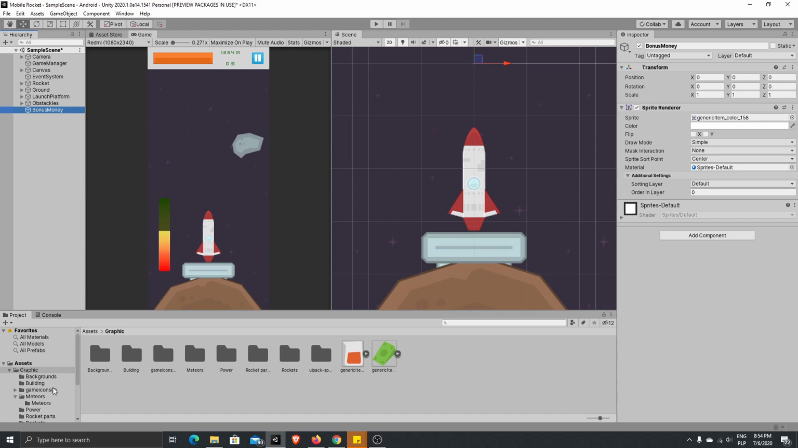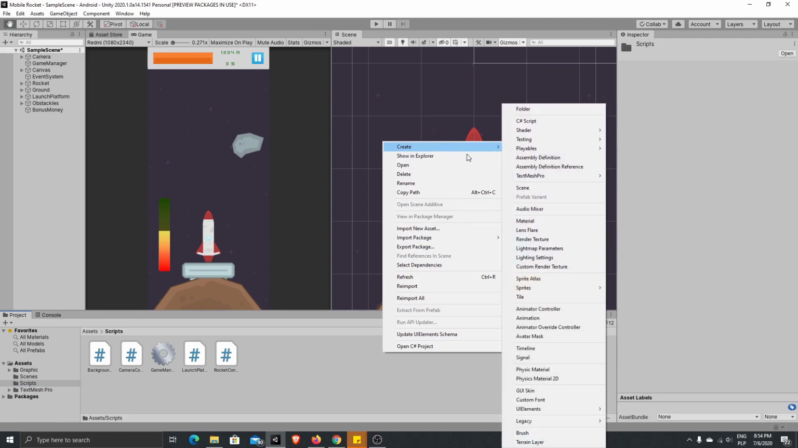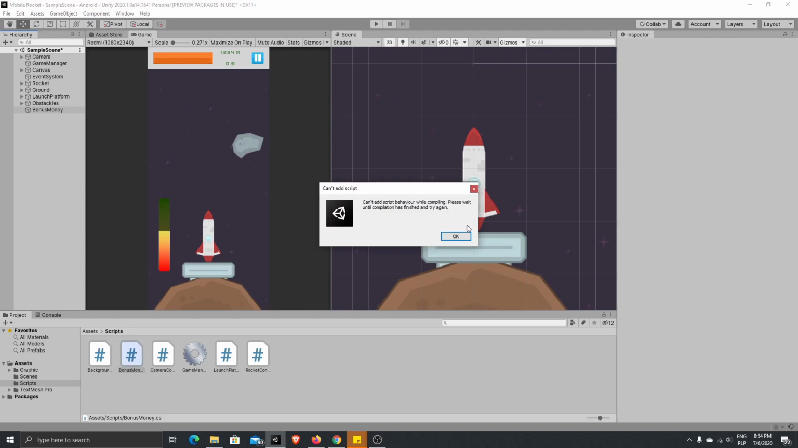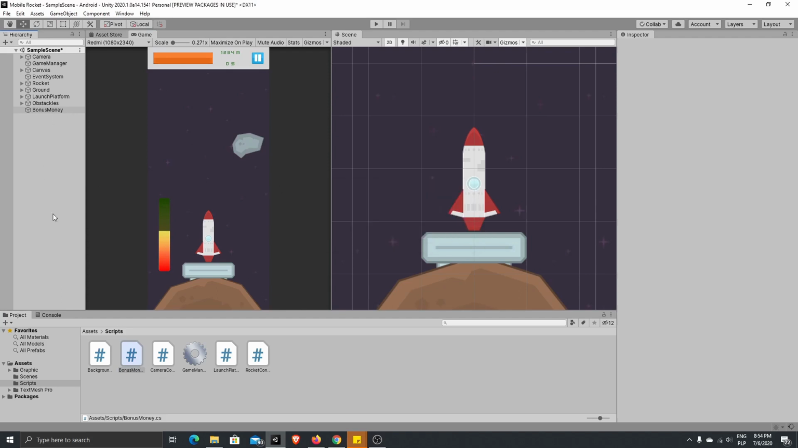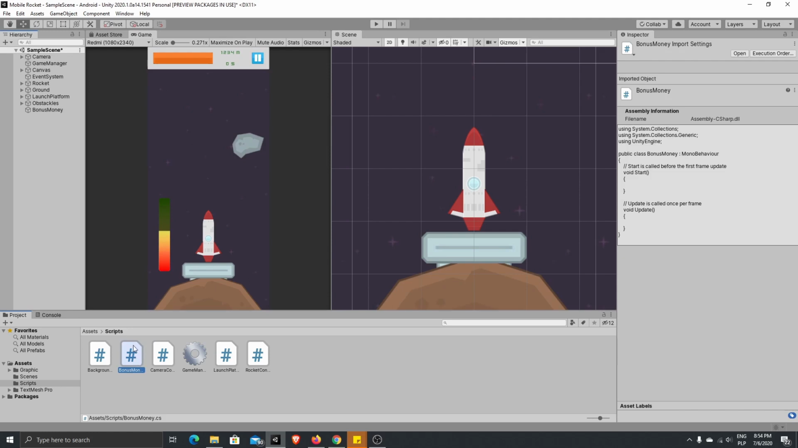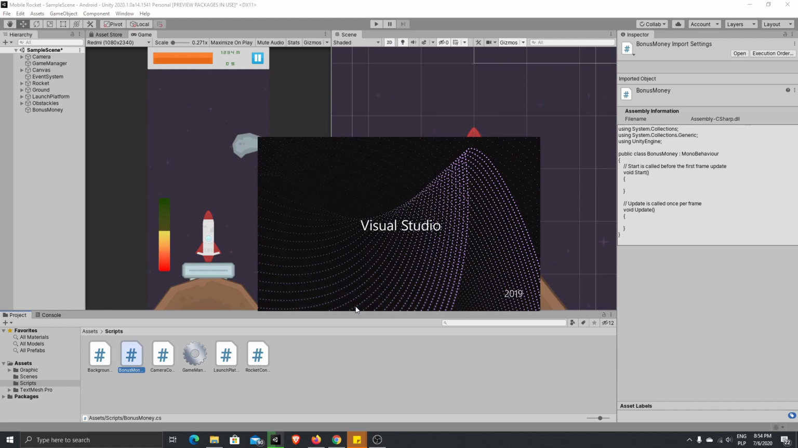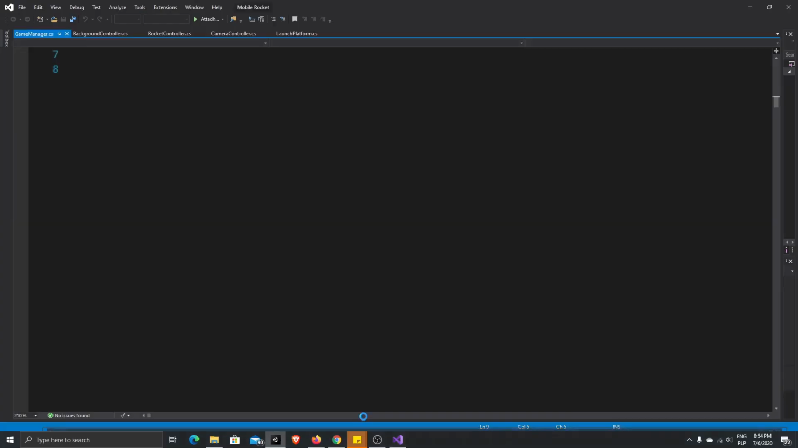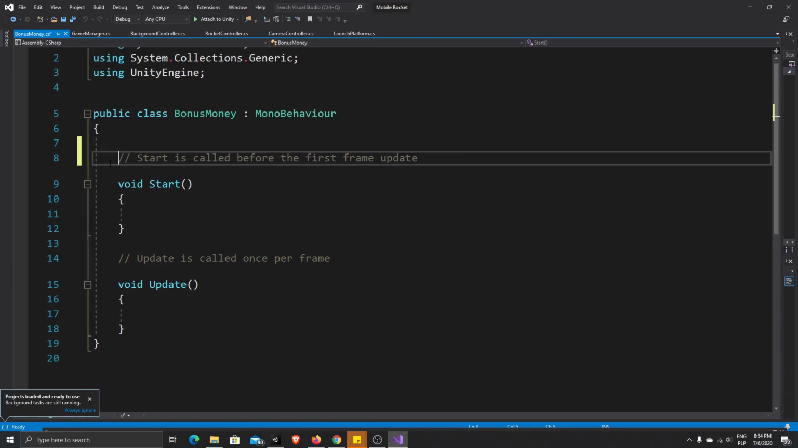And let's create a new script with the same name, bonus money. Let's attach the script to our game object. Okay, it's not yet refreshed. Let's try again. Yeah, perfect.